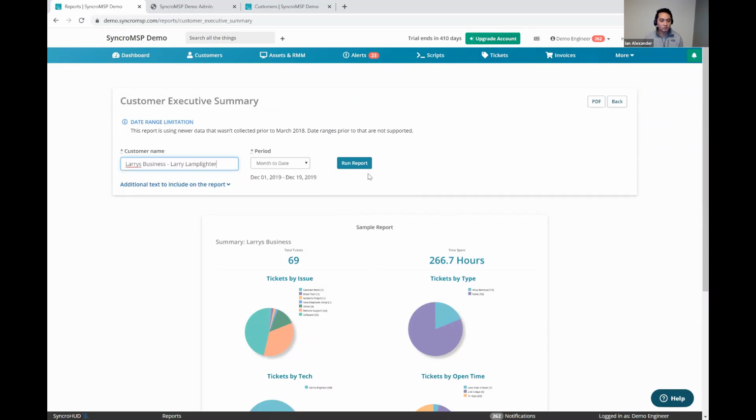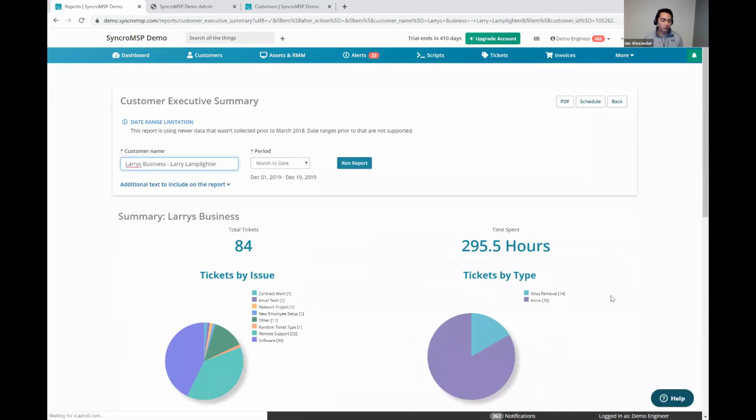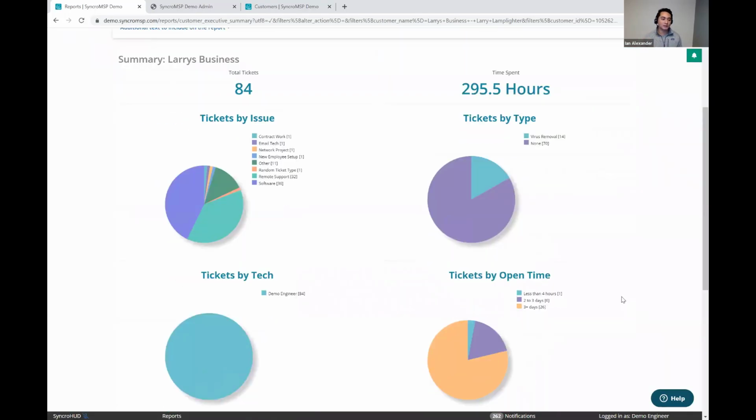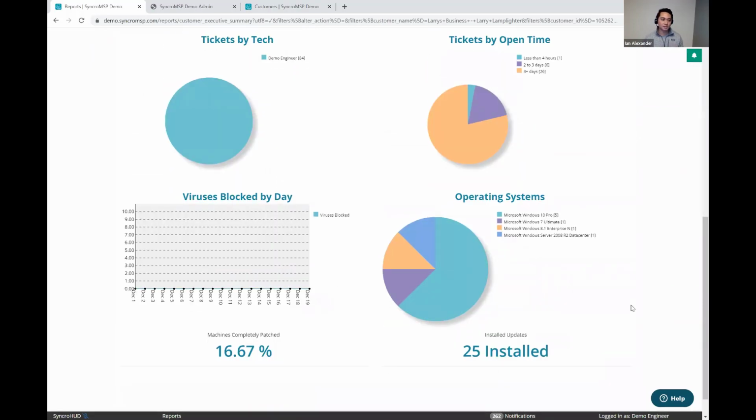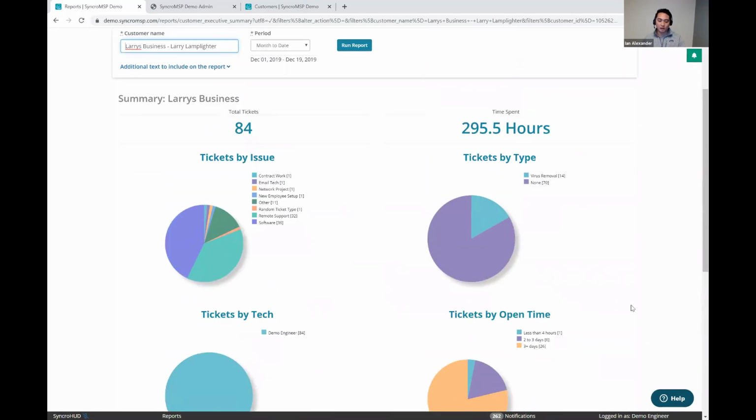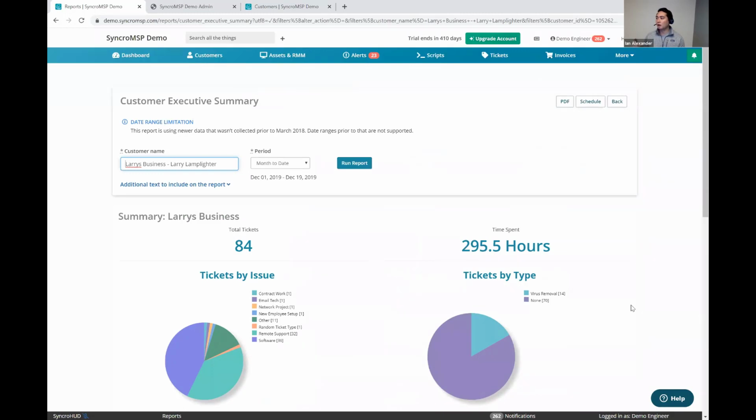So it looks like this. It's like, what kind of tickets did we have? What kind of issues did we have? Who worked on them? How long? What operating systems do you have? How many viruses have you had? All that stuff. And you can schedule this to go to people. There are other reports like this. I really like the Customer Detail Report.